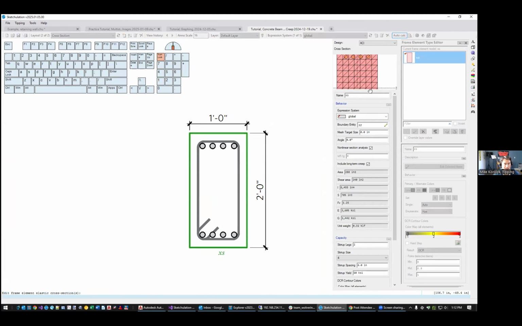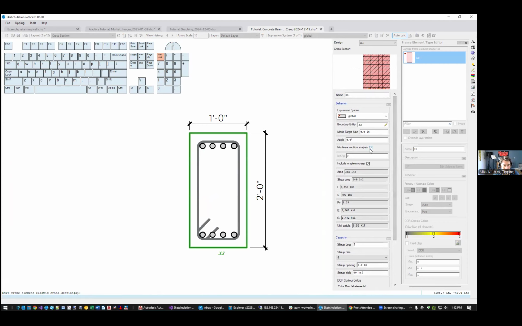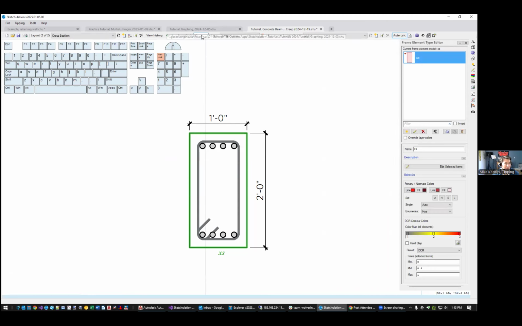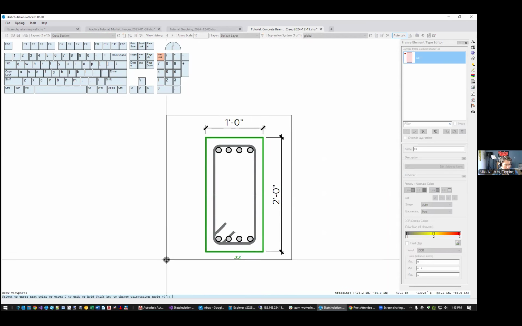If I double click on it, I can see how it's meshed. And there are some properties inside here. The key thing is that for this creep example, we wanted to use nonlinear section analysis, which basically makes use of the fiber section as a set of nonlinear fibers, as opposed to doing an equivalent cracked section with a crack factor. And then we also wanted to include long-term creep so that we could see the effects of creep on the analysis.